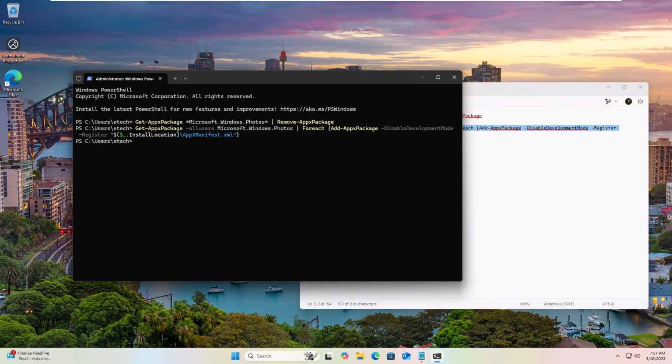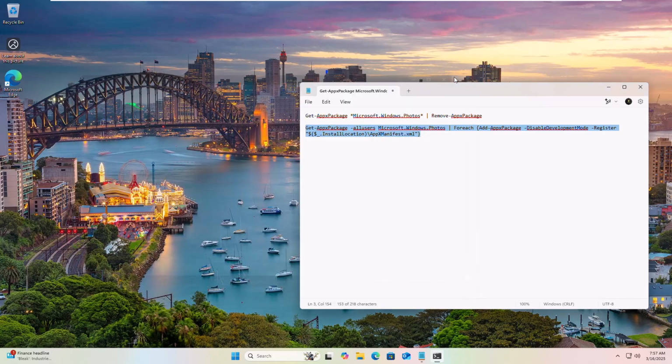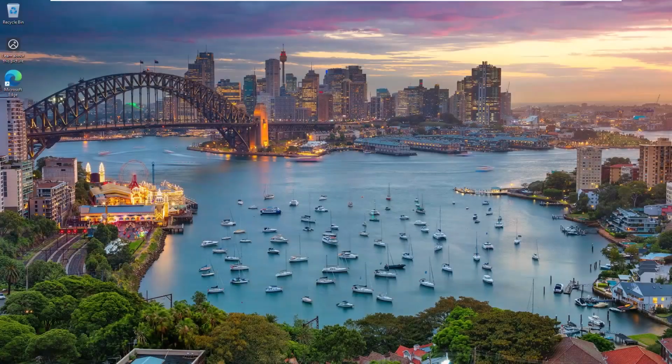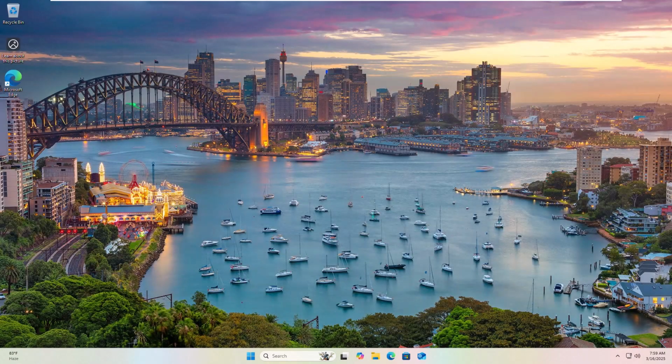After finishing each command, close the terminal and restart the computer. After restarting the computer, check if the problem is resolved.